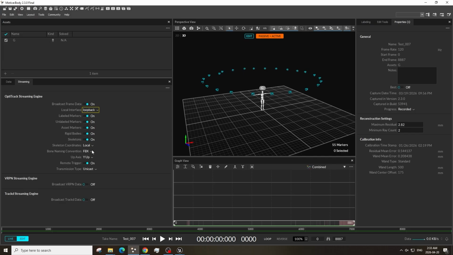Number 3 is going to be your skeleton coordinates. If you're streaming to Unreal Engine, set them to local. Number 4 is going to be your bone naming convention. Now, I am on Optitrack Motive 2.3. For my version, there is no Unreal Engine bone naming convention, so I'm using FBX. This is universal, so even if you're on a different Motive version, this will work for you as well. So I'm going to select FBX. And I'm going to go more into the bone naming conventions and skeleton coordinates further down the video.